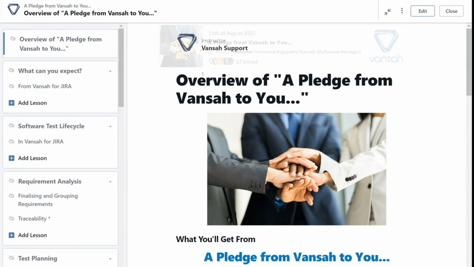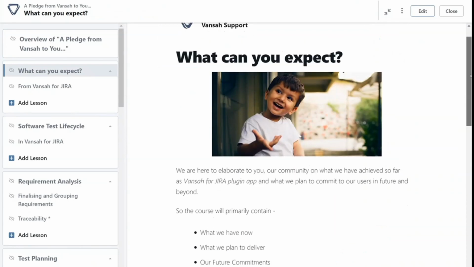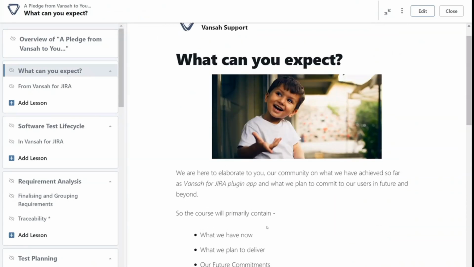Primarily the things that we are going to cover are what we really have now, what is there as part of Vansah for Jira now, and what we are planning to deliver to the users in the near future, and then our long-term commitments to the users, the current users and the prospective users in the market.